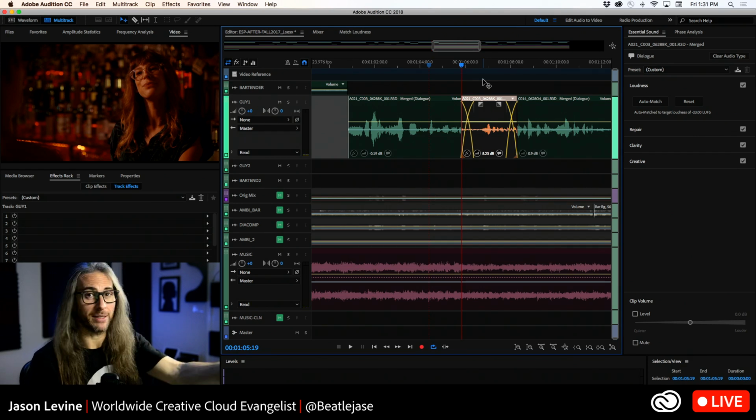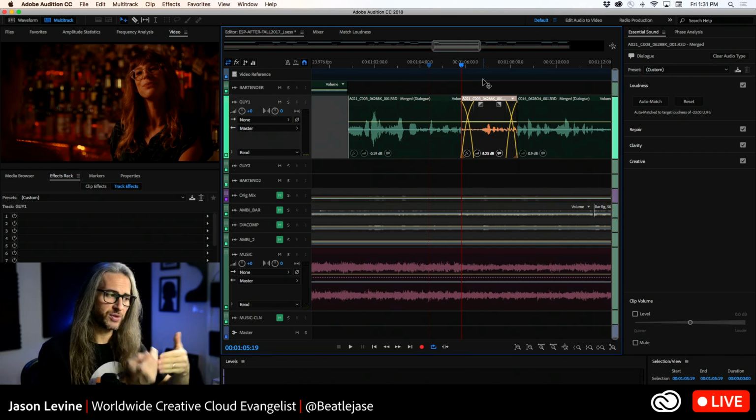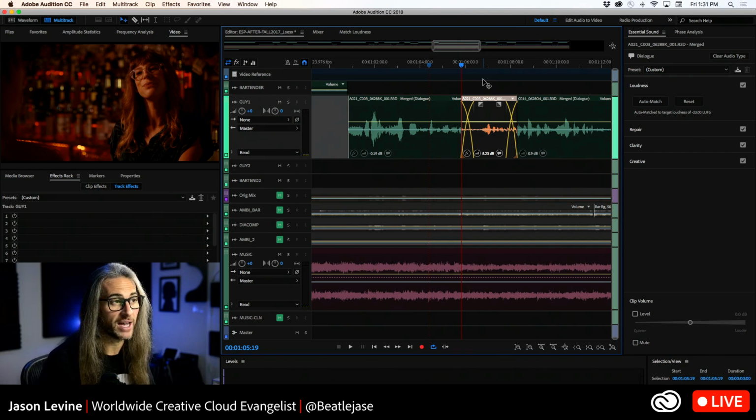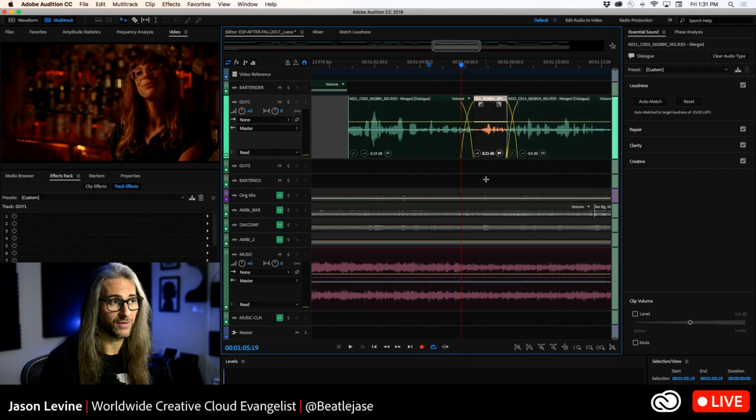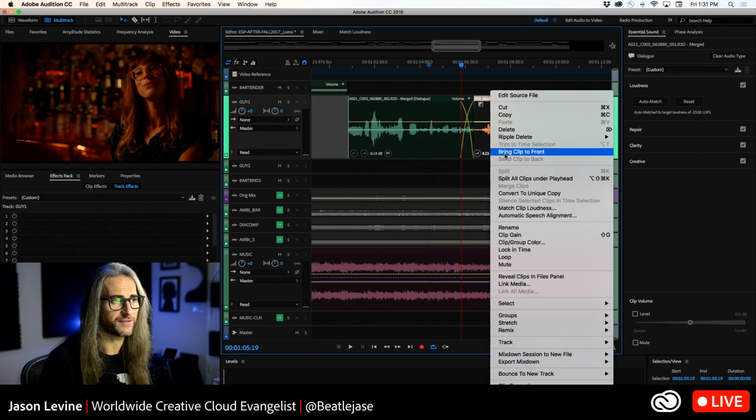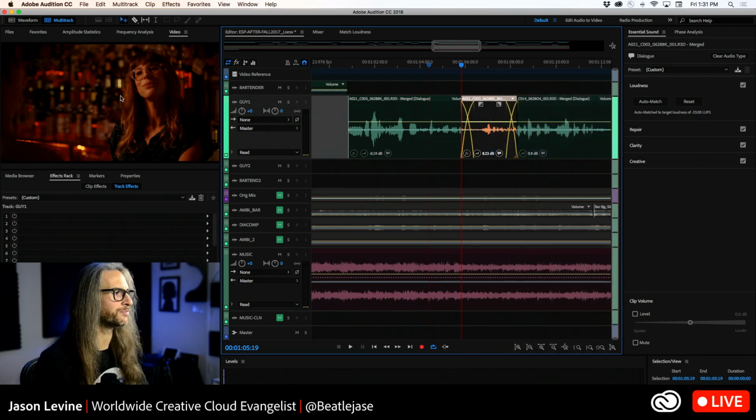So that doesn't happen anymore. Now it'll always display clips over top of one another. It'll never fall behind. You can send it behind things if you want to, but it won't do that by default, which is really nice. Okay, now just one more thing before we get to automation here.